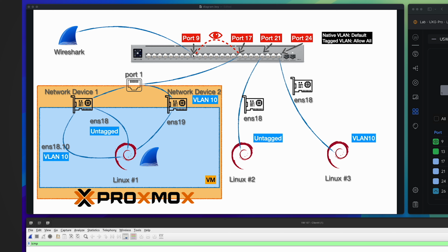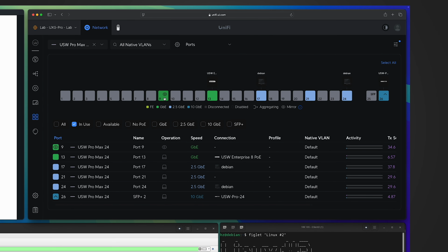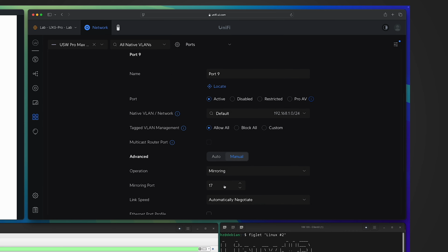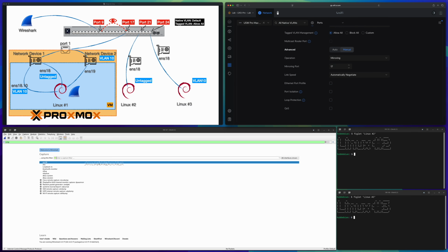So in this way, for port 9, I connect a dedicated Wireshark virtual machine from UniFi network controller. You can see for port 9, I set it to mirroring port 17. Port 17 is connected with the Linux number 1, right? So in this way, we will see the original packets forwarded by the switch before it reaches the operating system. So let's see what will happen this time.